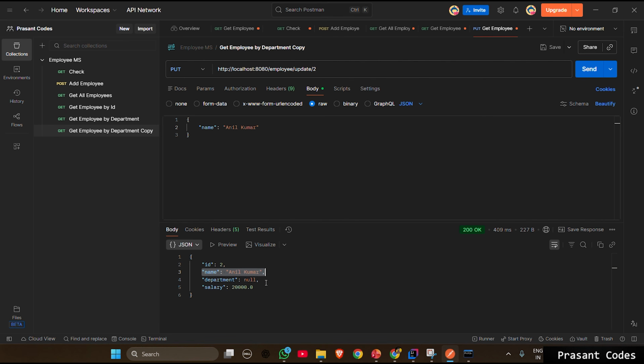Now there is no department for the 2. We can also share the department as well. So the department is, let's suppose, HR. And if we make another request, then our department is HR from null. So in this way we generally update our values in the database.